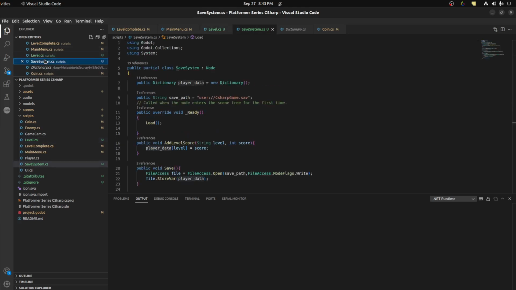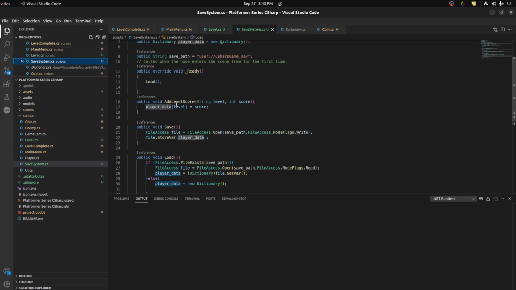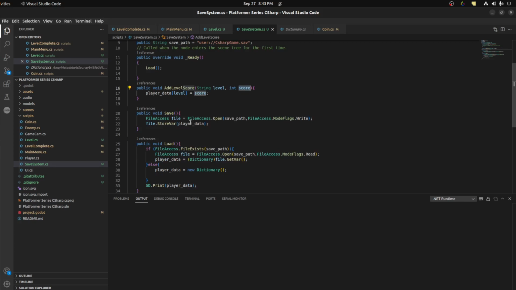Remember, over in the save system, we have this add level score here, and set the name of the level and the score. We say player data, the level, and then goes the score. Normally you would have a check to make sure this value is smaller before setting it, like for a high score, but I'm just doing it simple for now. So you guys get the idea. You could always do that on your own time.